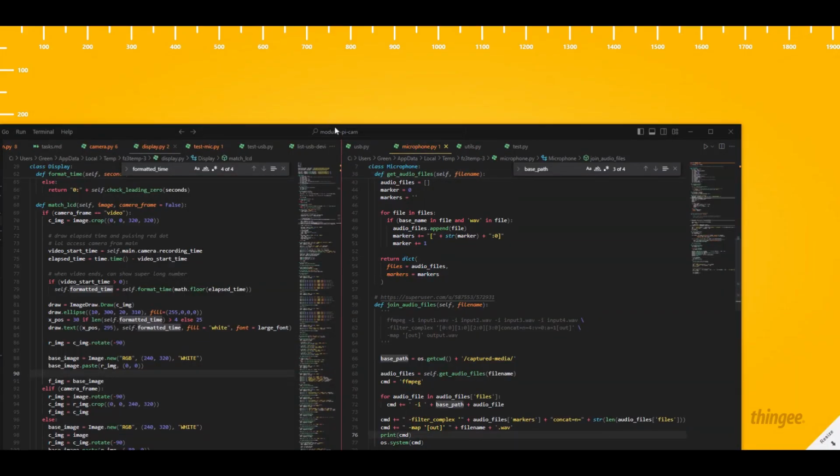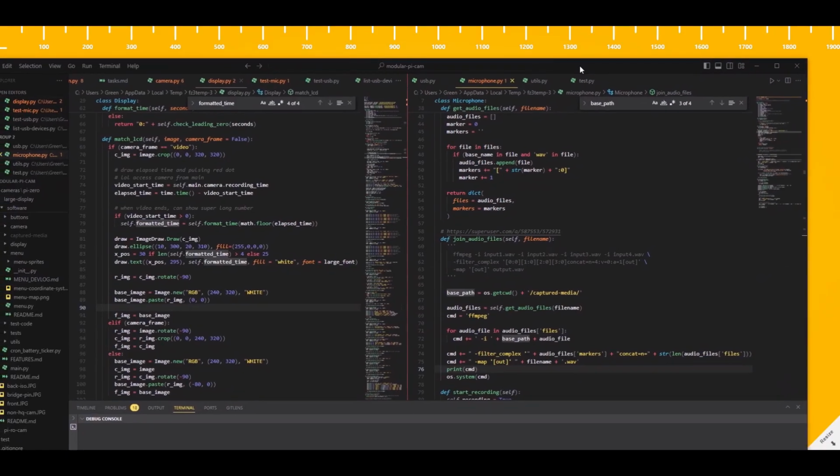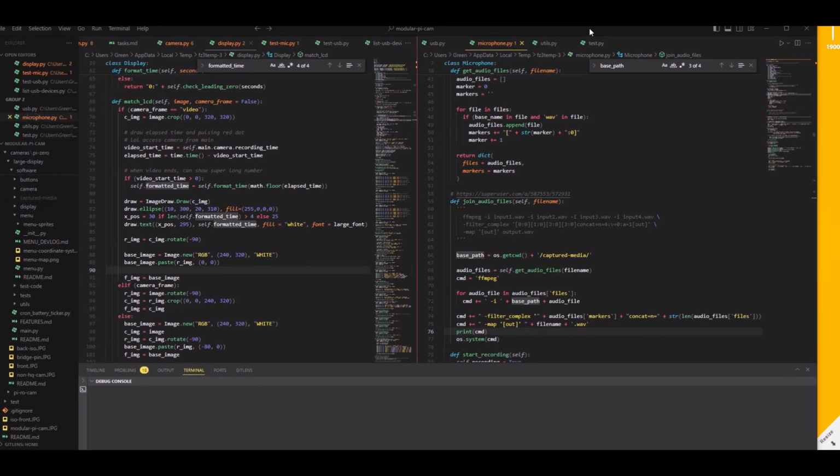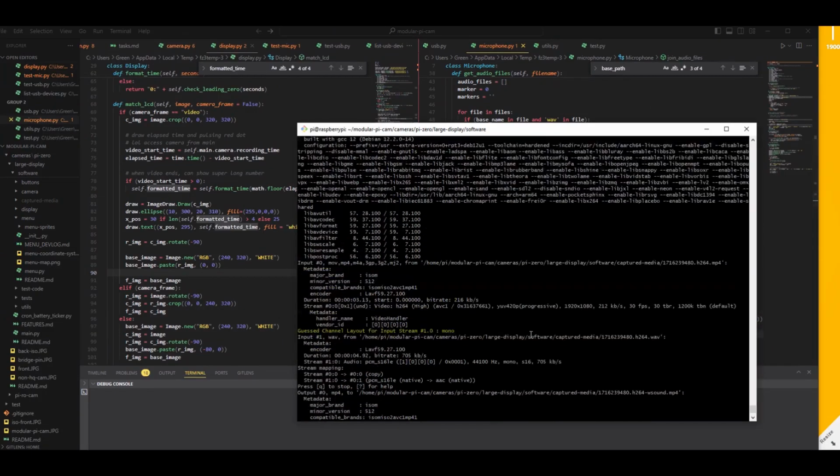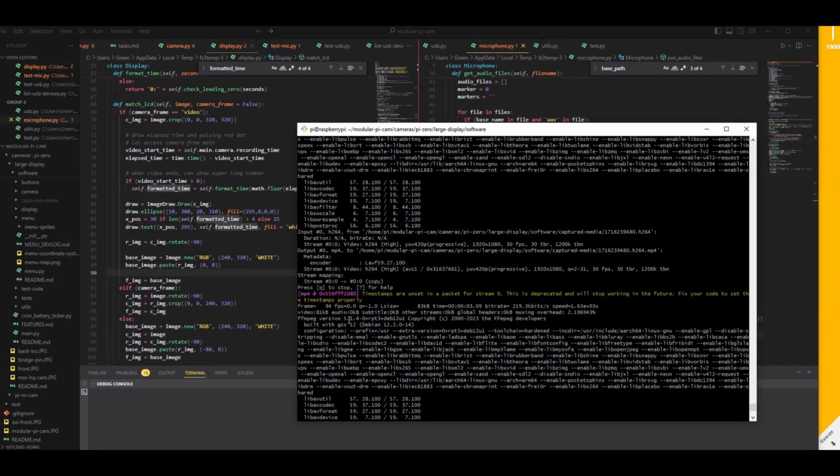Okay, so I finally got this to work. Just kept running into dumb problems. Yeah, all the FFmpeg stuff runs as expected.